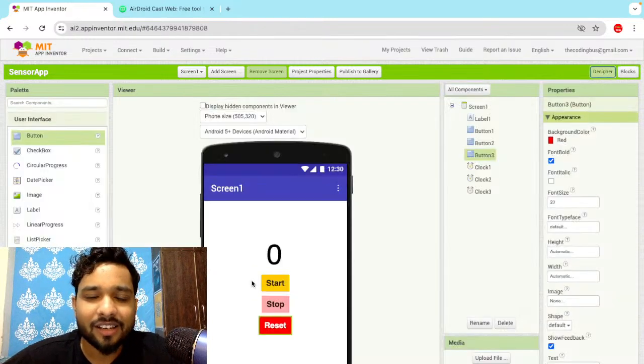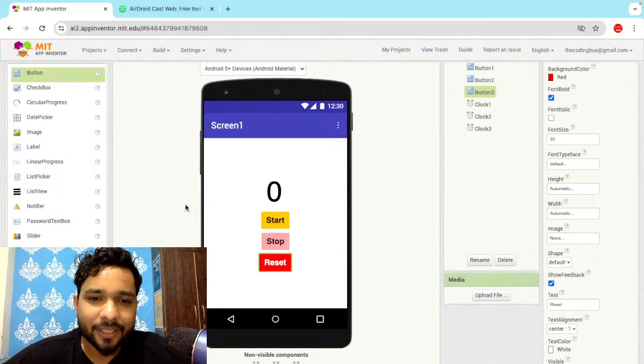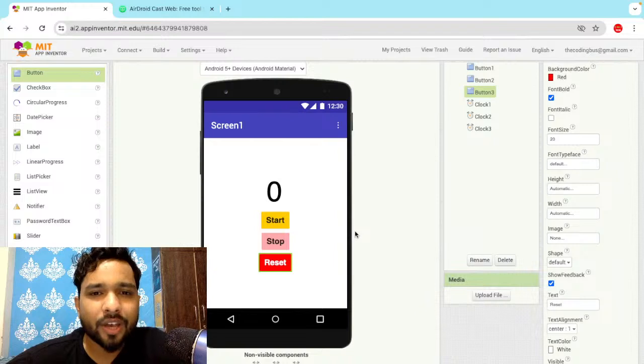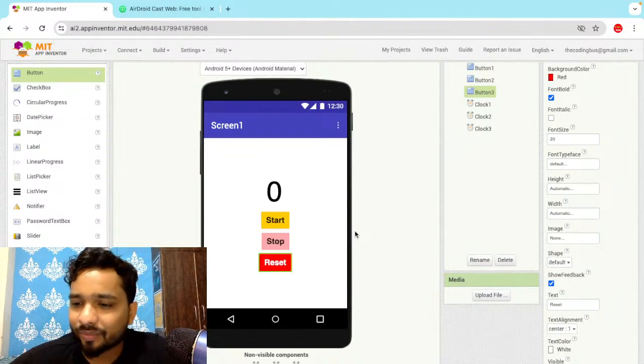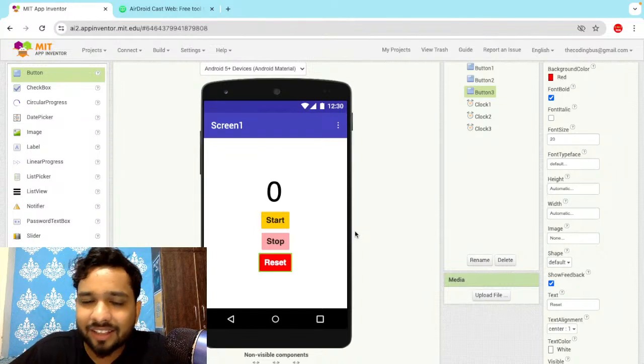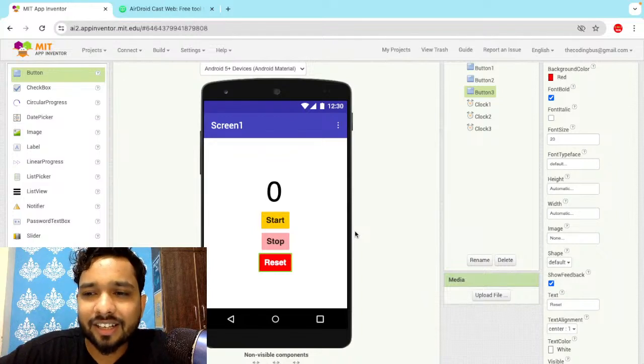Let's go to the design. Let's start that. Here we are. So I think we have completed one app. We have learned today how to create the stopwatch app using the MIT App Inventor, and we have learned how we can use the timer sensor. That's fantastic. So yeah, that's cool. So I think this is enough.